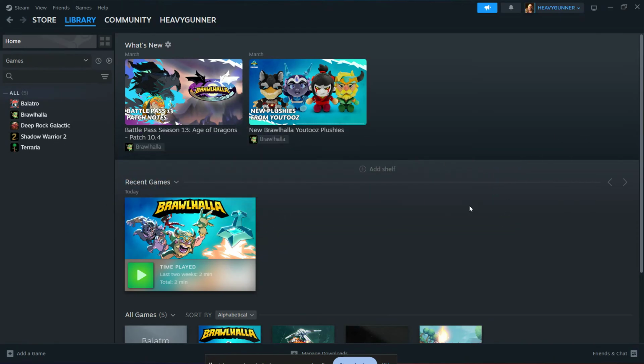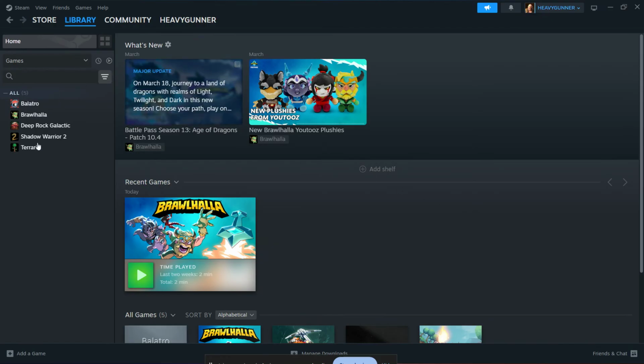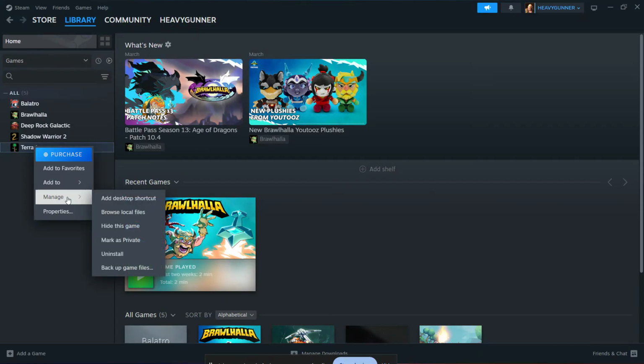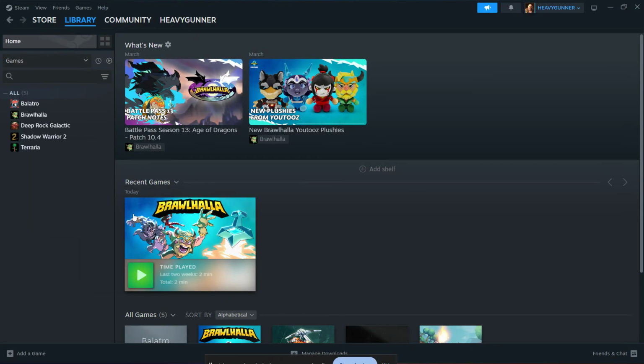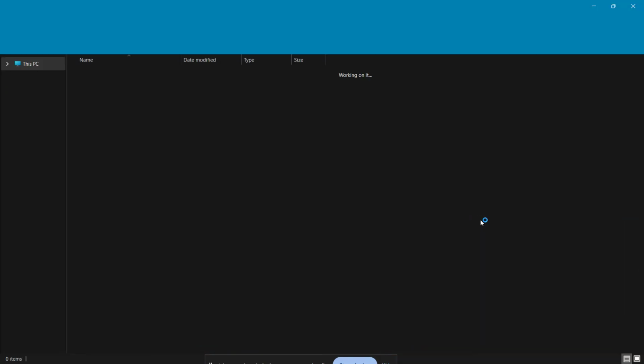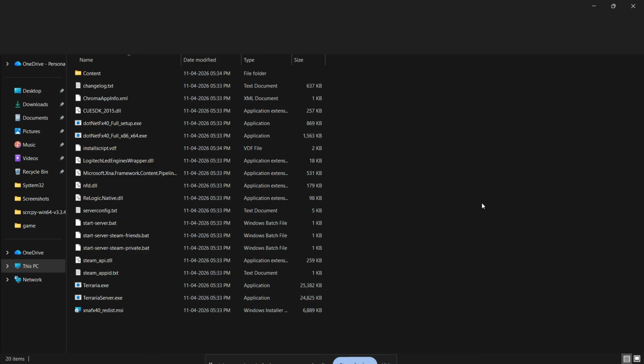Alright, let's jump in. The best fix is to manually reinstall the Easy Anti-Cheat service from inside the game files. First, open Steam and go to your library. Find the game that is showing the error, then right-click it and choose Manage, then Browse local files. This will open the game's installation folder on your PC. Now look for a folder called Easy Anti-Cheat. In some games, it may be inside a folder like Binaries, then Win64.